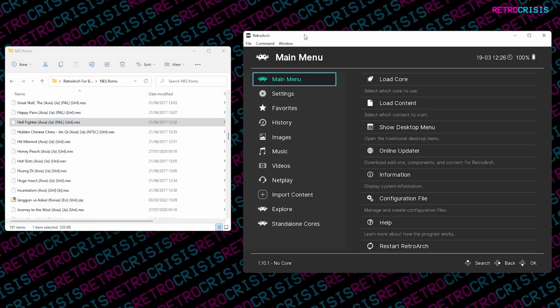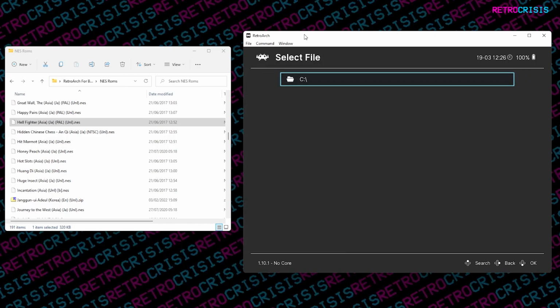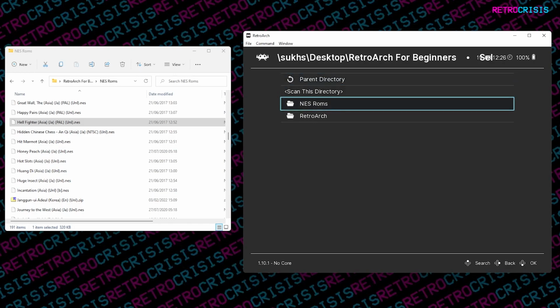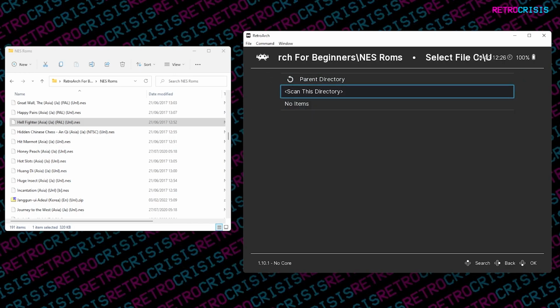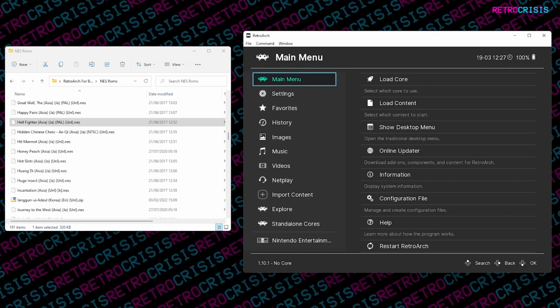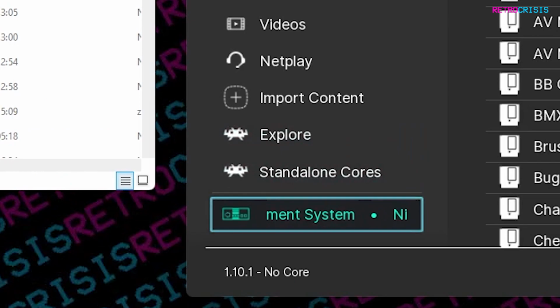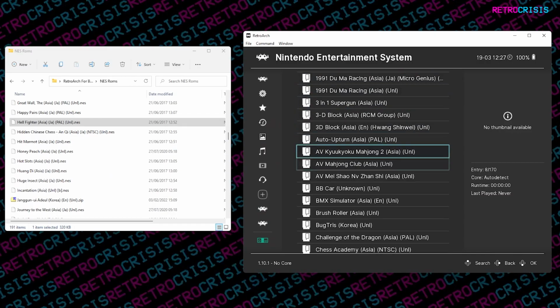So where we want to go is down to Import Content and Scan Directory. And then it's just a matter of navigating to whichever folder you've got your ROMs stored in. So for example, I'd go to NES ROMs. Once you're in the folder which has your ROMs, you want to click on the Scan This Directory option. And then it just takes a little while to scan the directory. Then you just back out to the main home screen in RetroArch, and we scroll down it, and as you can see, there's a NES controller that's popped up and all the games have been imported.